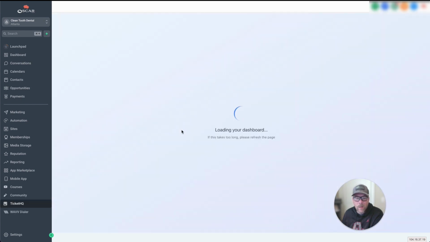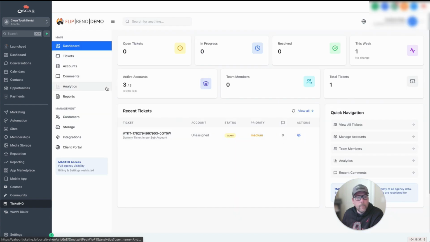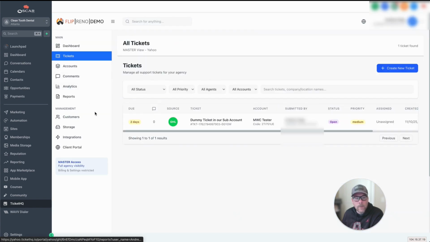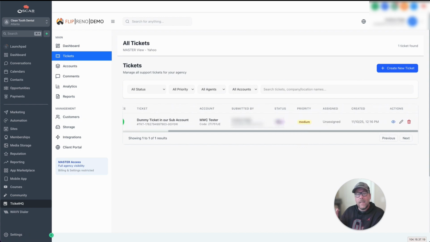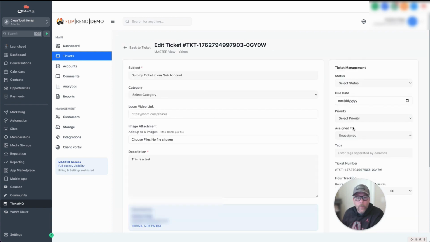My internet's running a little bit slow, so I apologize about that. But you see, here's that ticket. And then if we go to tickets, you can see here's the ticket right here. But if we go edit this ticket as an admin, so this is where your agency comes in, I can go edit this ticket.